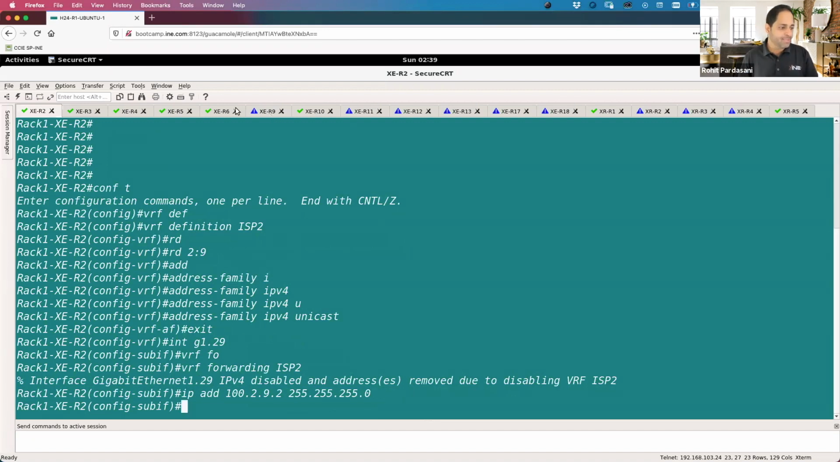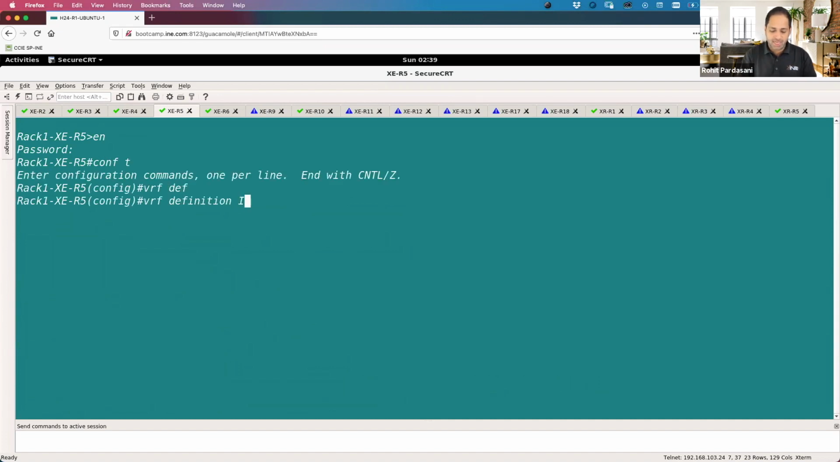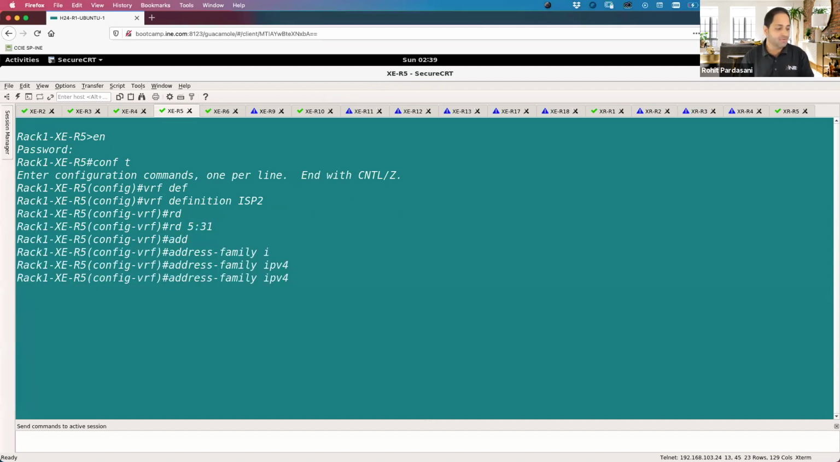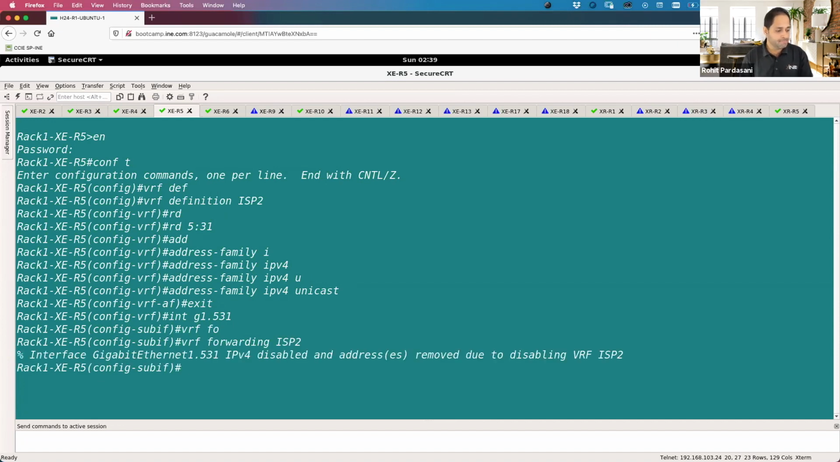Let's do exactly the same thing on R5, step 1 and 2. So VRF definition ISP2, route distinguisher would be 5:31, and address family IPv4 unicast, and that interface gig 1.531, VRF forwarding ISP2, and IP address 100.5.31.5. So step 2 is done.